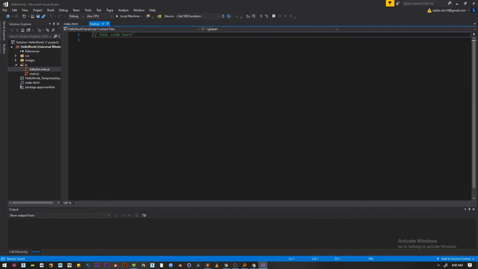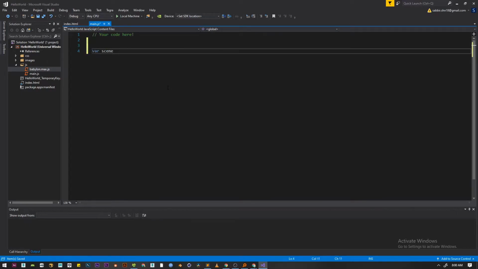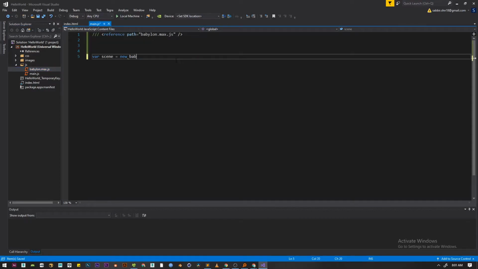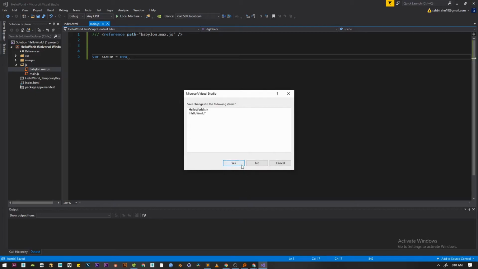Now open up the main.js file. Now if you try to write some Babylon.js code, you can see Visual Studio is not doing its magic, because we need to reference the babylon.max.js file in here too. Just like before, simply click and drag the babylon.max.js file inside the main.js file. Try to write some code again and you can see Visual Studio is still not helping us. Save and exit Visual Studio.